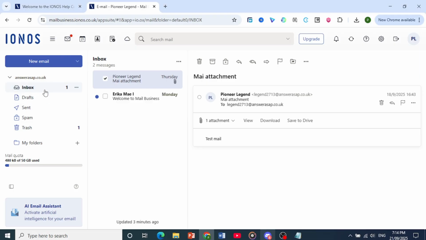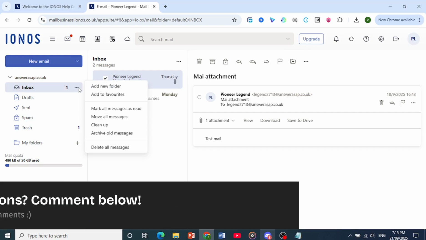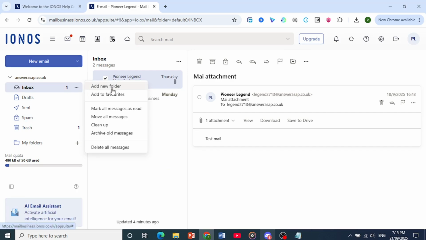Okay, so you can see all of these options. Now here from the left hand menu, I want you to go ahead and click on these three horizontal dots next to inbox. Okay, and then I want you to click on add a new folder.